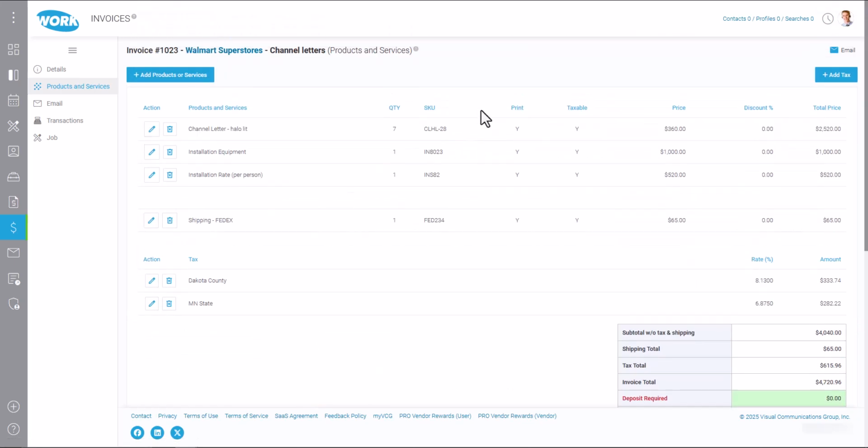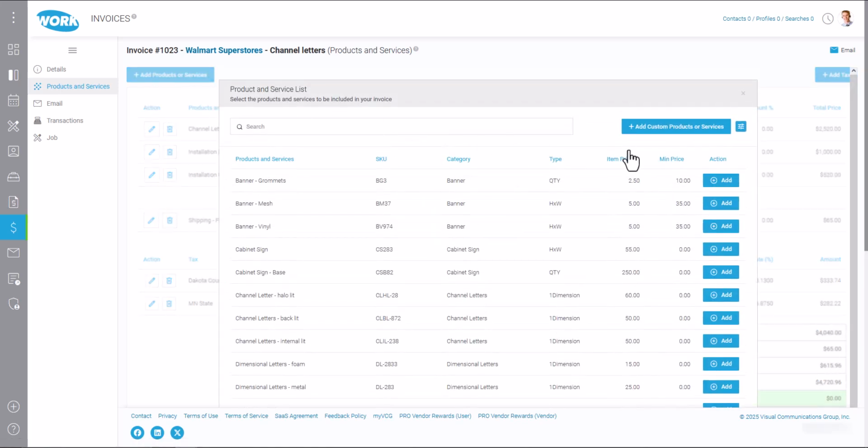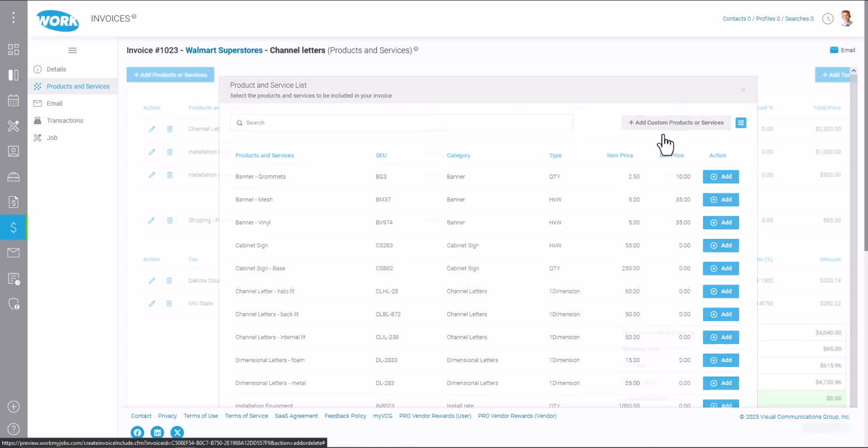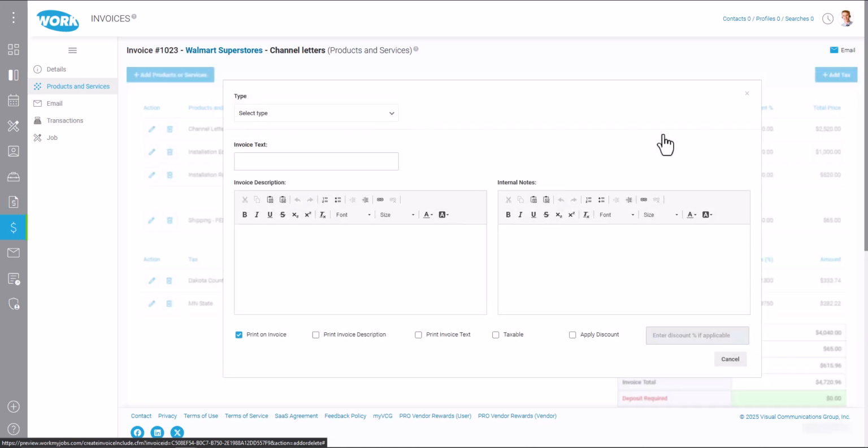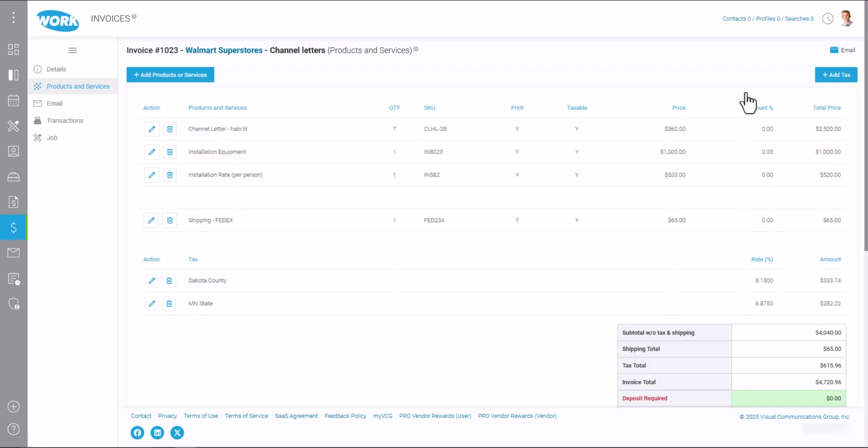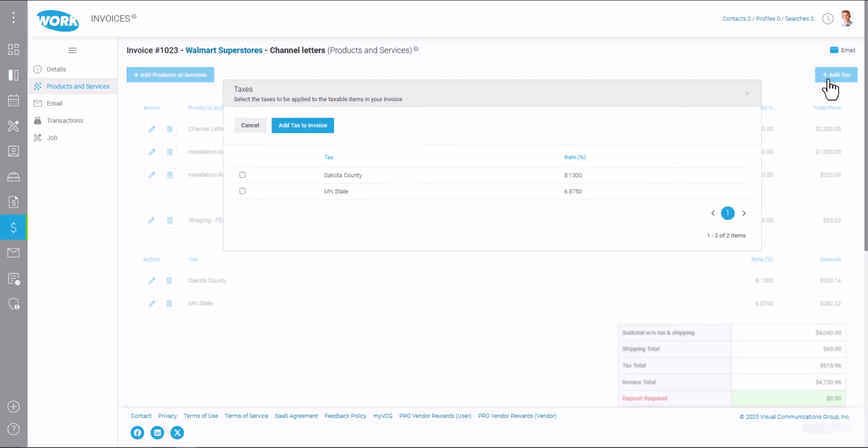You can also choose to add custom products or services to your invoice, one-off items that are not found in your Item Manager, by clicking the Add Products or Services button in the upper left and then choosing the Add Custom Products or Services button. Enter the necessary item details and click the Add Item to Invoice button in the bottom right. To add new taxes to your invoice, click the Add Tax button in the upper right. Select the desired taxes and click the Add Tax to Invoice button.